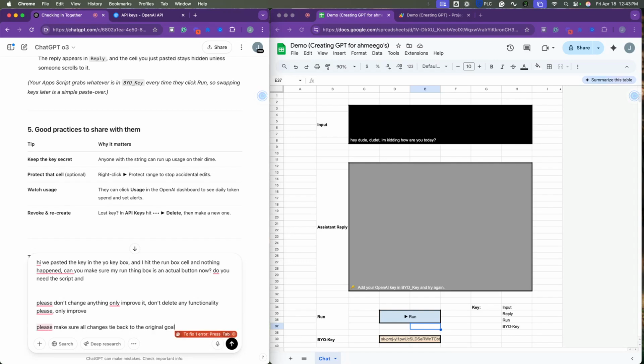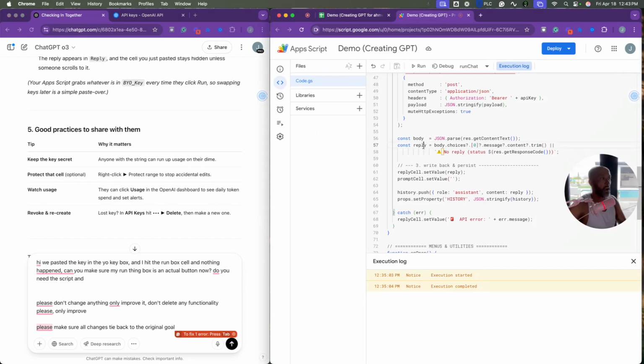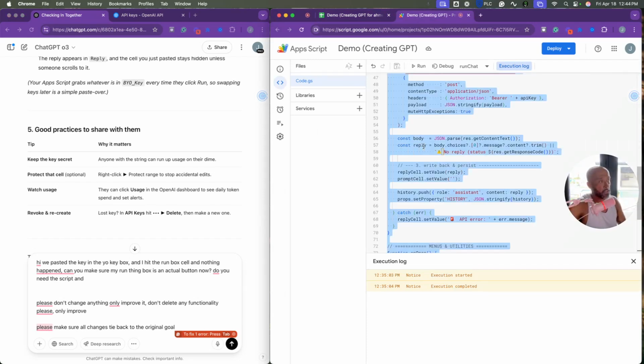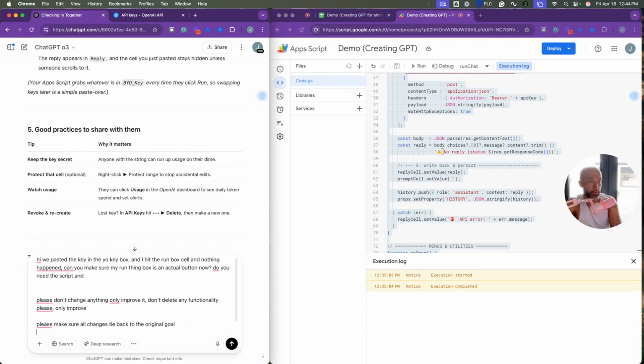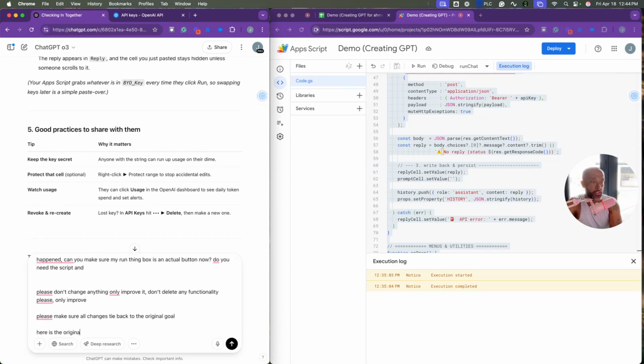Now, if you have 10 files, you want to say, make sure all these changes are updated across all the files. And this is our goal. We just want to create a mirror. And just so it remembers everything, I'm going to hit Control A, Control C, and help it remember. Here is the original code.